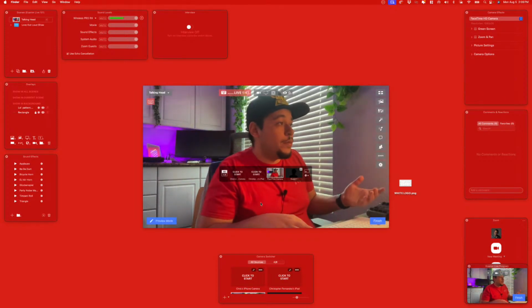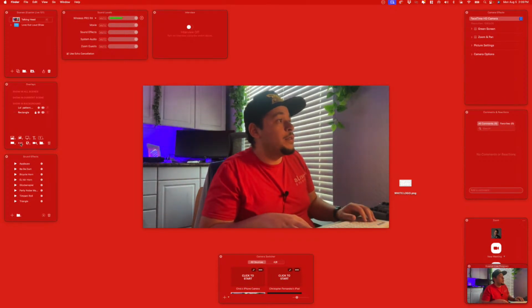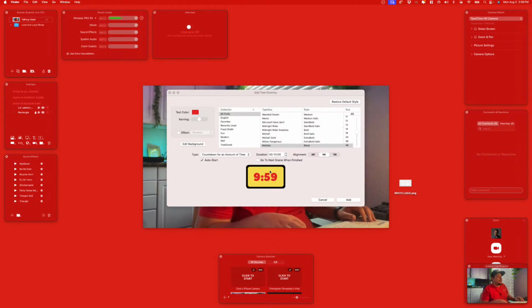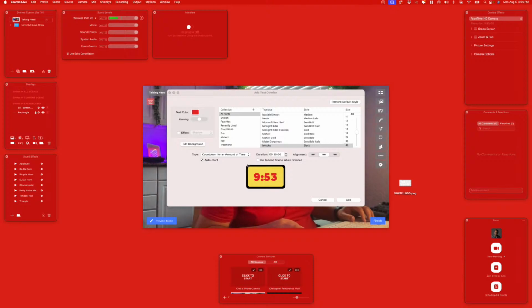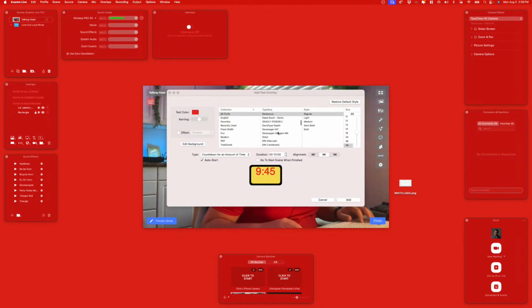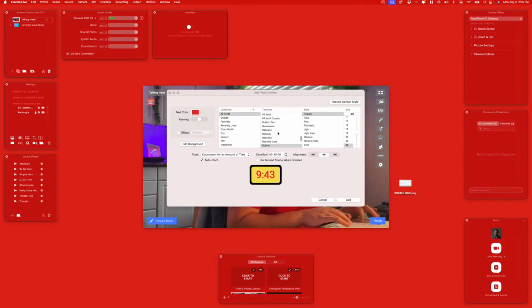Oh man, I totally forgot to do one thing, which is add a timer. I didn't want to be doing this for that long. I know, tutorials are only good when they're short. And being I am building the plane while I'm flying it, what better way to do that than to add a timer and hold myself accountable.